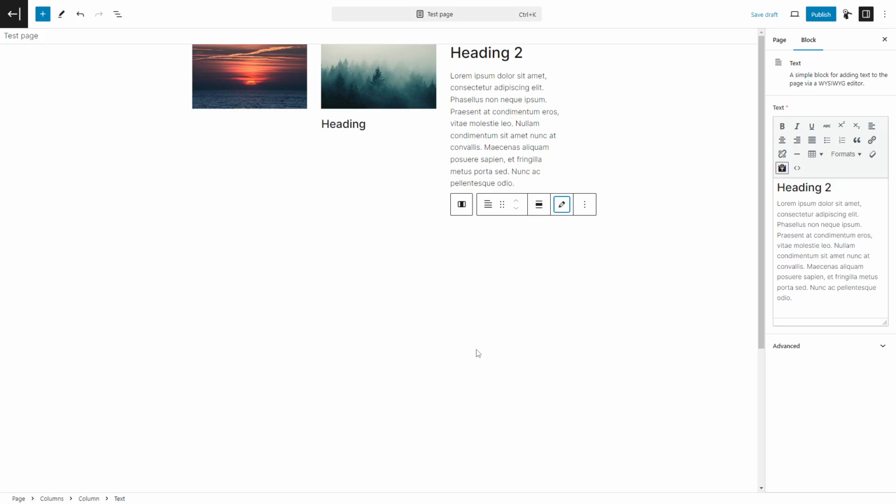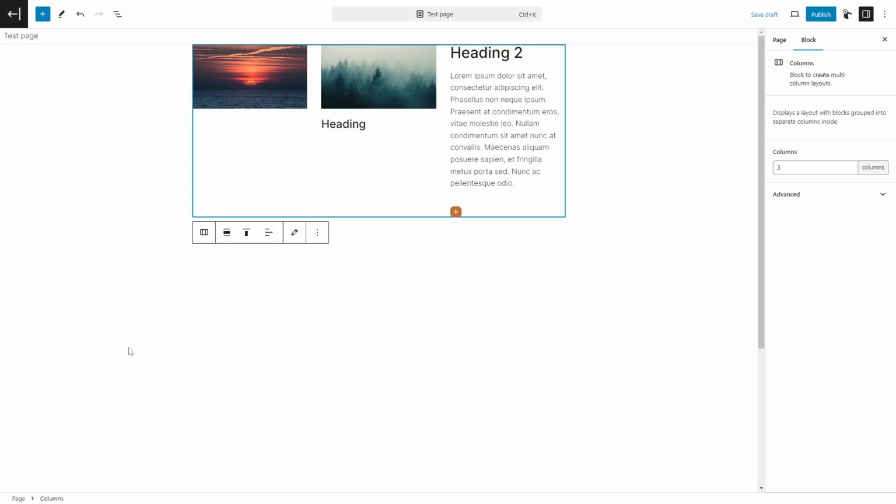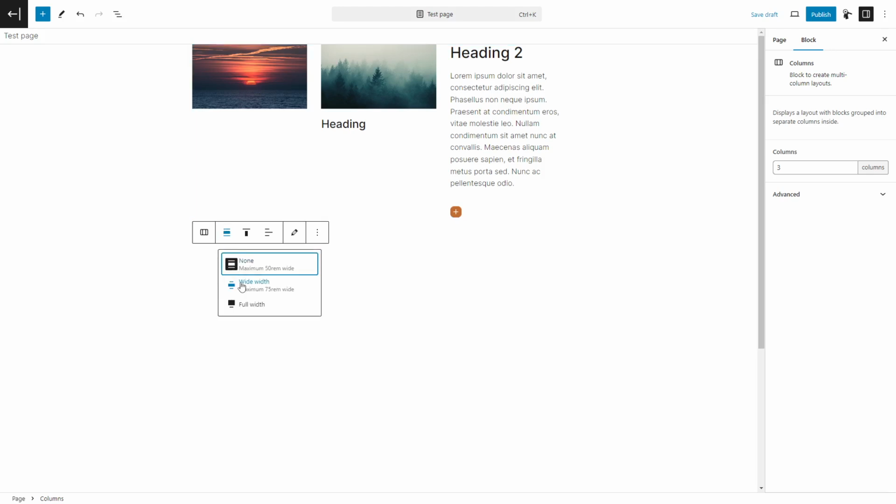Great. Now we have all 3 blocks. You can see that the hierarchy has 3 levels. The text block is in the lowest level, and its parent is the column, and the column's parent is the columns block. The columns block settings allow you to change the width of the container.